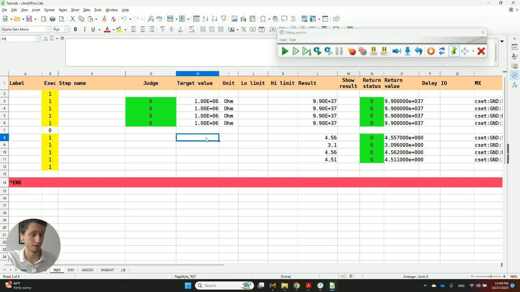So let's say our target values for 5, 3.3, 4.5, and then 4.5. And in this case, the units are in volts. And here we just don't want to verify that it's higher than a certain value as we did in the resistance steps, but we want to make sure that it's within plus or minus of the target value.